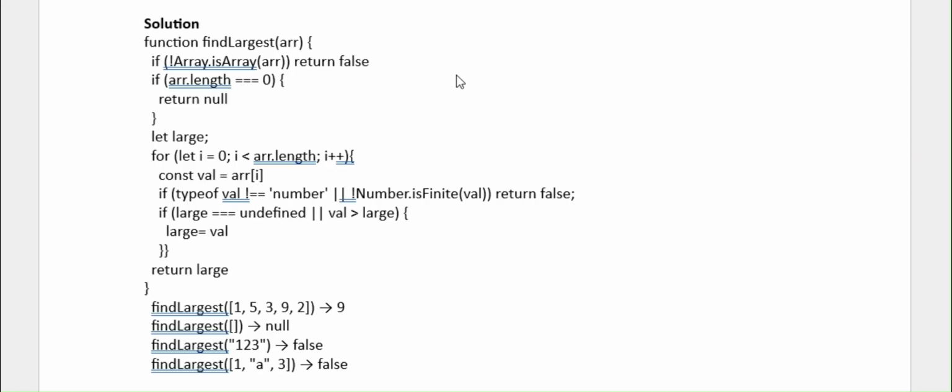This is the solution for the above problem statement. Here in this solution, the function call happens and we are sending the arguments which have values. Here we are checking whether that ARR variable is an array or not. If it is not an array, we return false. And we are checking whether the length of the array is not 0. It should be greater than 0.